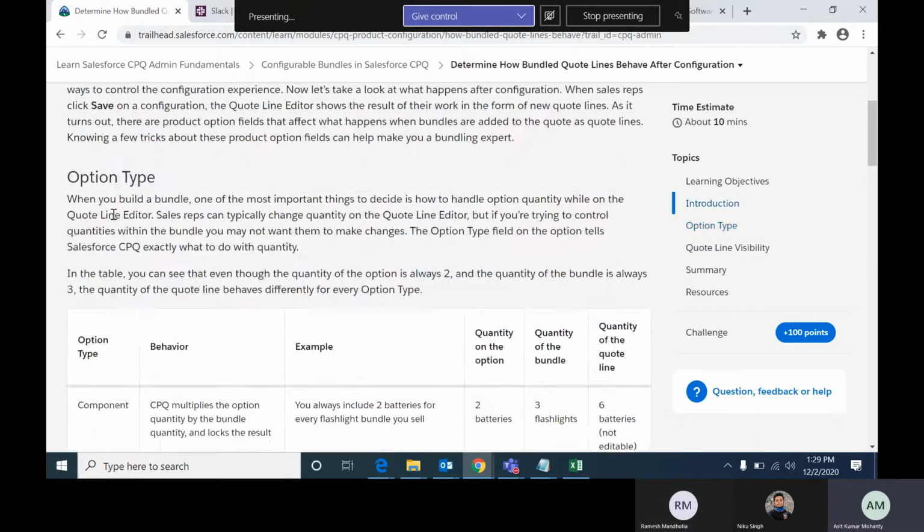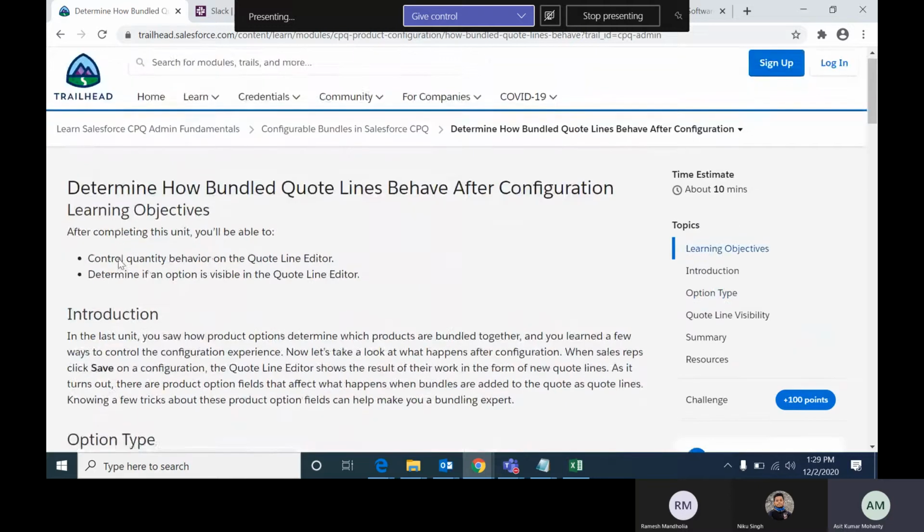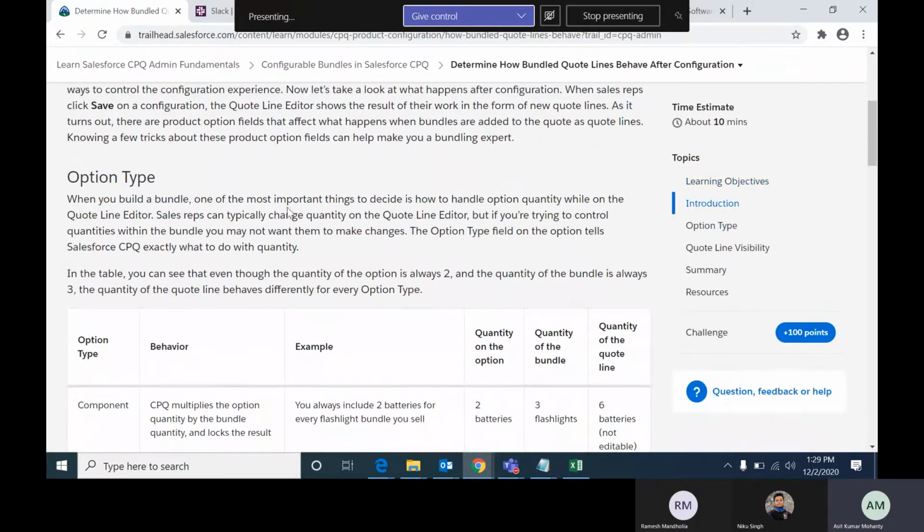There are two things. One is the option label. On the option label you are defining the quantity. As you have seen in the previous module, there is a quantity field where you define the quantity of the option. Suppose you have made the option quantity 2. With option quantity 2 you have added that bundle and the option in the quote. Now in the quote line you are changing the bundle quantity. Previously it was 1, now you are making it 2.